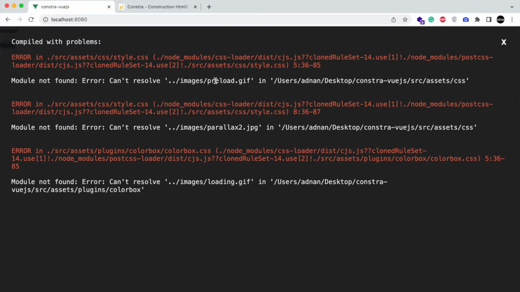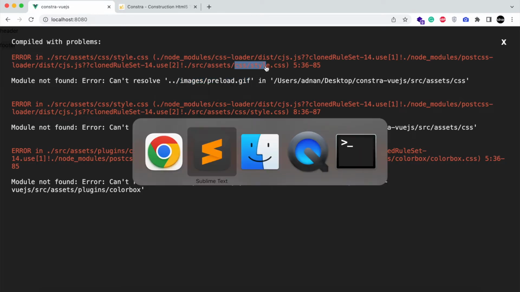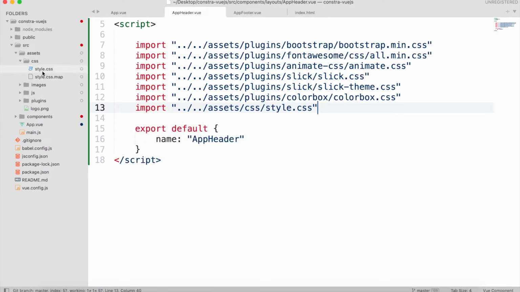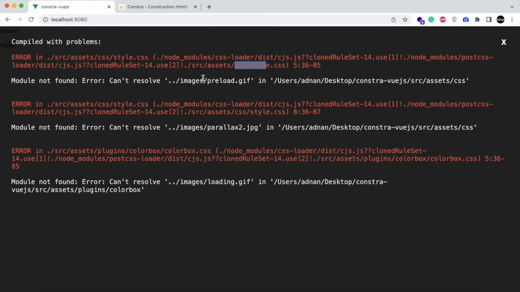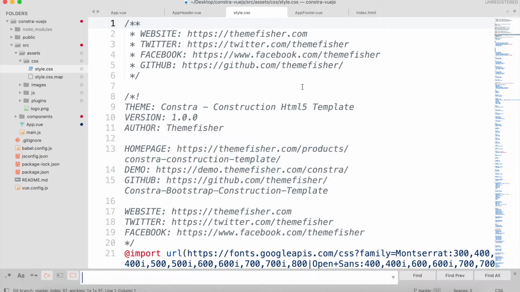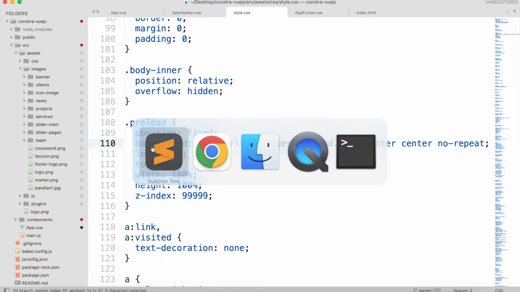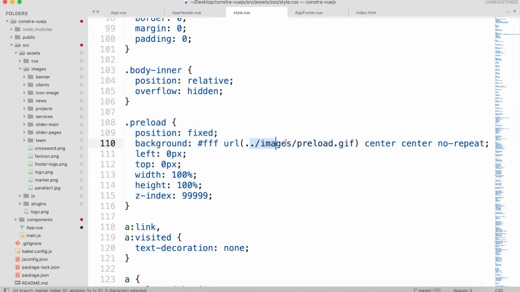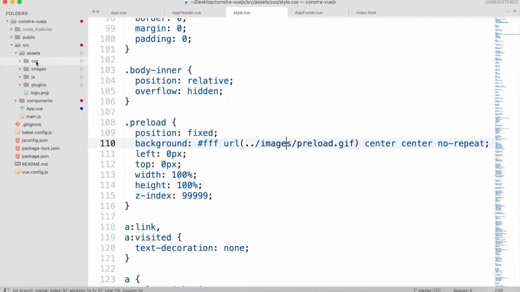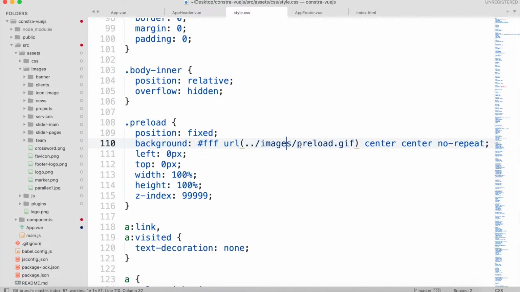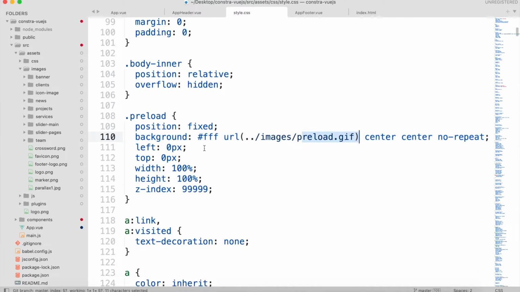So it is giving an error that this file is not found inside the style.css. So I'm going to open this file and see the error that is causing. So right now it is in CSS folder. It is moving one step back. So this image really doesn't exist in images folder. So I think this is some problem with the theme, might be, because the preload image really doesn't exist here.